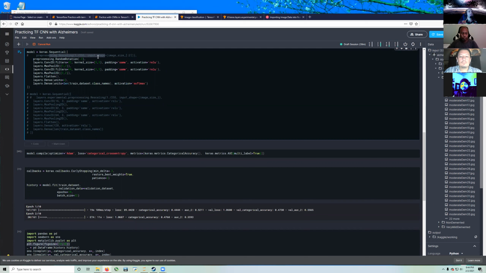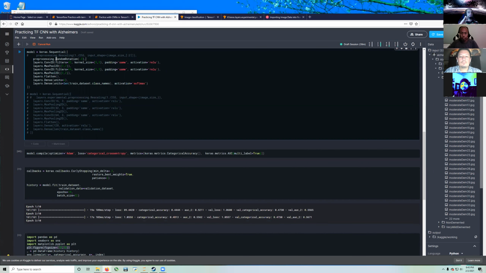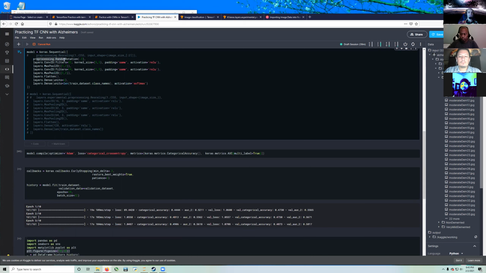Data augmentation is a method for getting more out of a smaller data set. So essentially, at each batch, when it calls its set of images, it will feed those images through a pre-processing step where it will make changes to those images. So in this case, it's just random rotation.